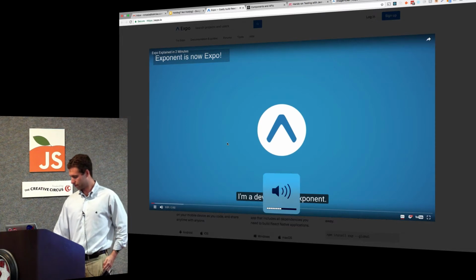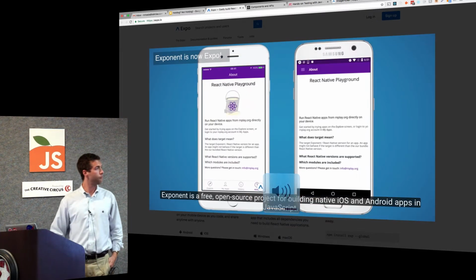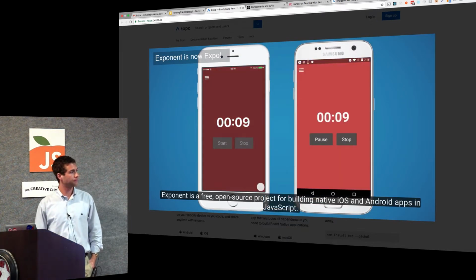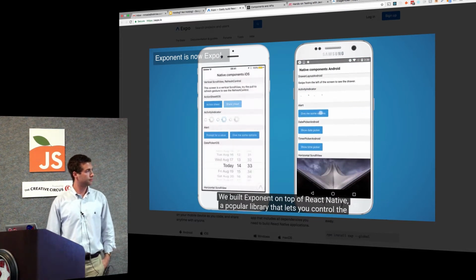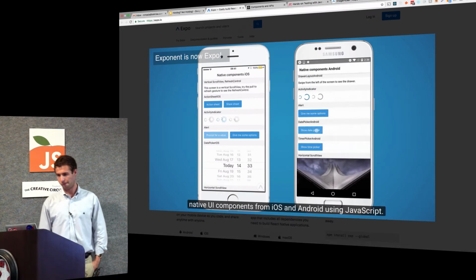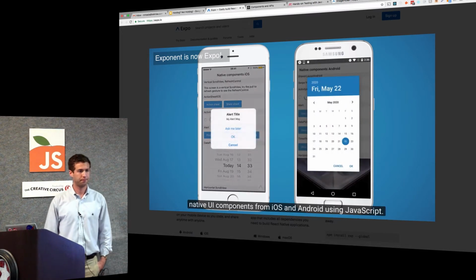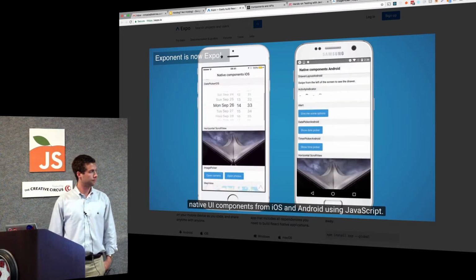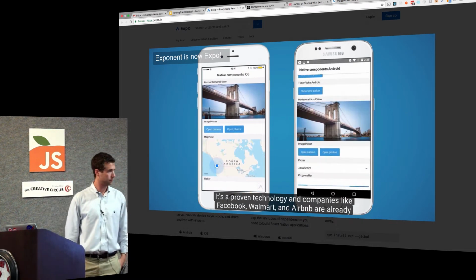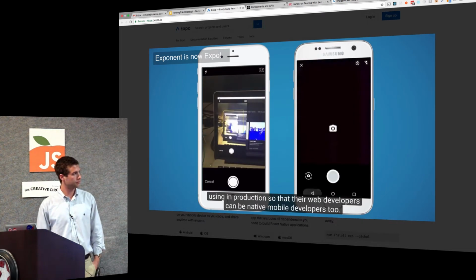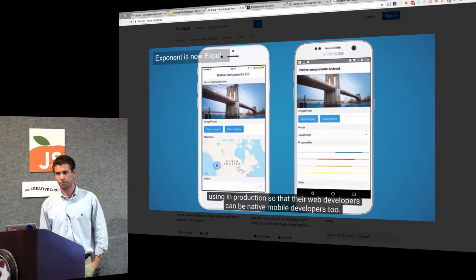Hey, my name is Brent. I'm a developer at Exponent. Exponent is a free open-source project for building native iOS and Android apps in JavaScript. We built Exponent on top of React Native, a popular library that lets you control the native UI components from iOS and Android using JavaScript. It's a proven technology, and companies like Facebook, Walmart, and Airbnb are already using it in production so that their web developers can be native mobile developers too.